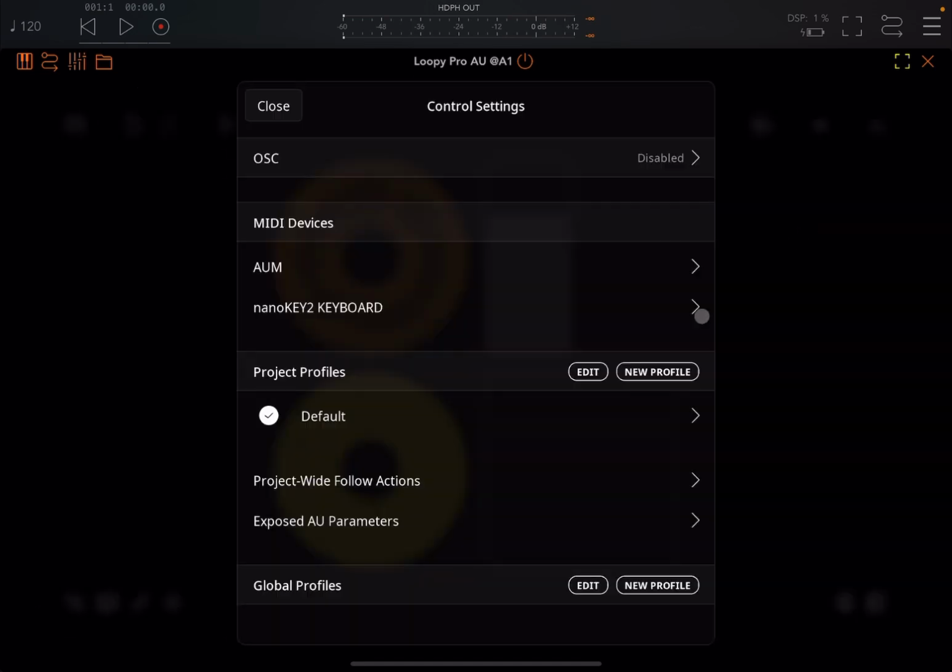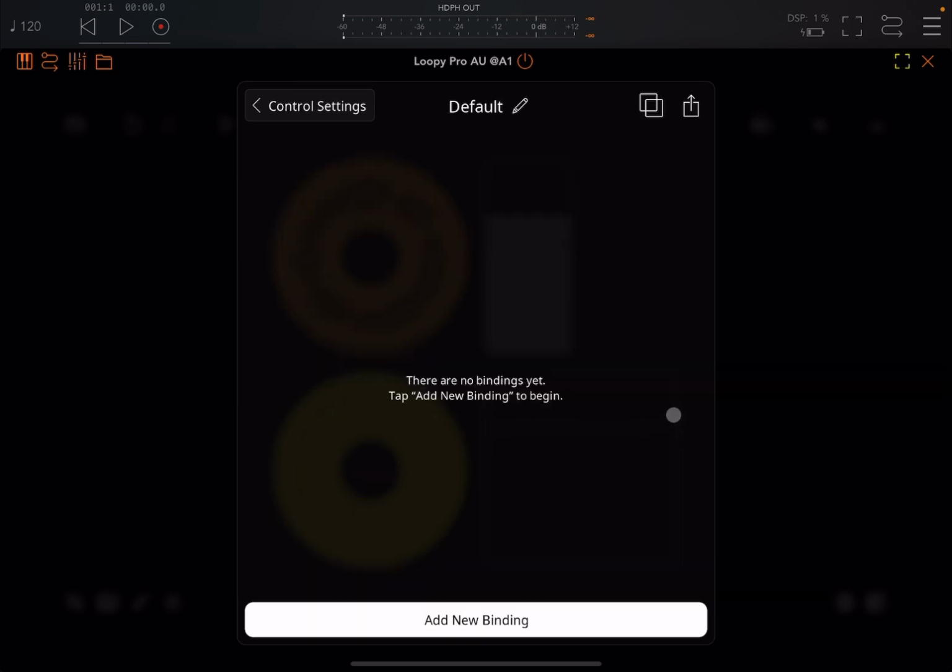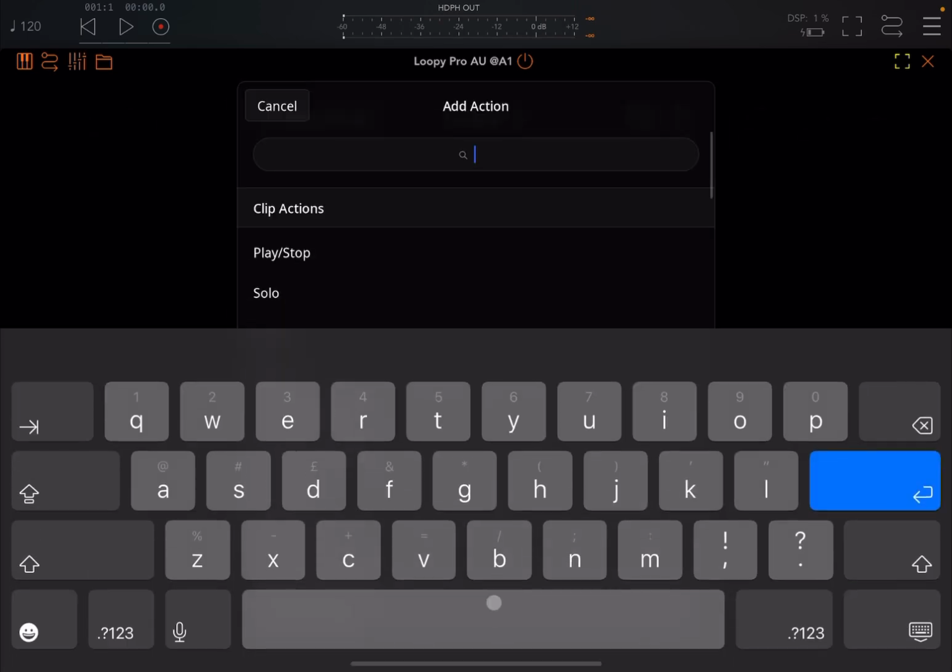Let's go to control settings. And this might sound a little bit complicated, but it's not. Under project profile, let's go to the default, which is the active one. Let's click here. Here is where we can establish a new binding. So click add new binding.